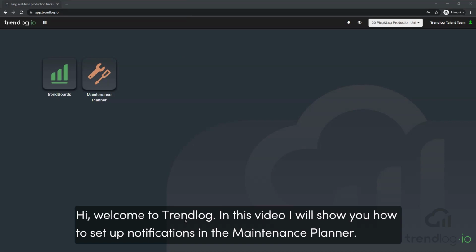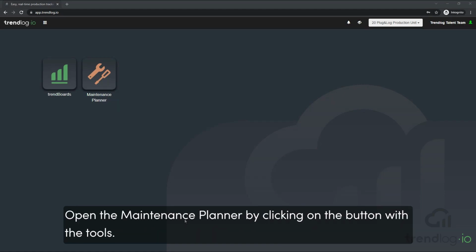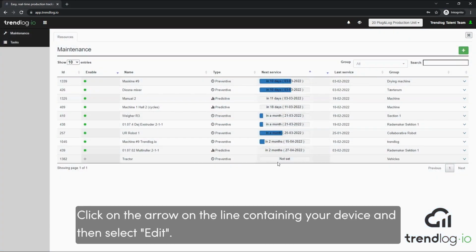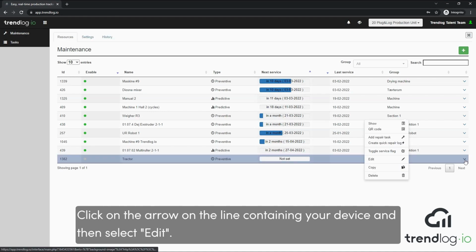In this video I will show you how to set up notifications in the Maintenance Planner. Open the Maintenance Planner by clicking on the button with the tools. Click on the arrow on the line containing your device and then select Edit.